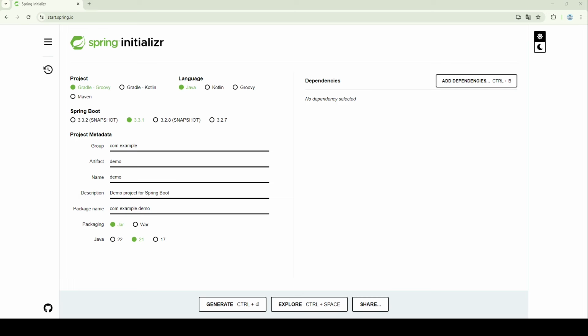As a message broker, I will use Apache Kafka running in Docker for the development environment and Azure Event Hubs for Kafka for the production environment. If you need help with Apache Kafka, watch the video I will provide in the card in this video. And if you need assistance with Azure Event Hubs for Kafka, I will leave another card for you in this video as well. With Kafka and Azure Event Hubs operational, let's start the development.